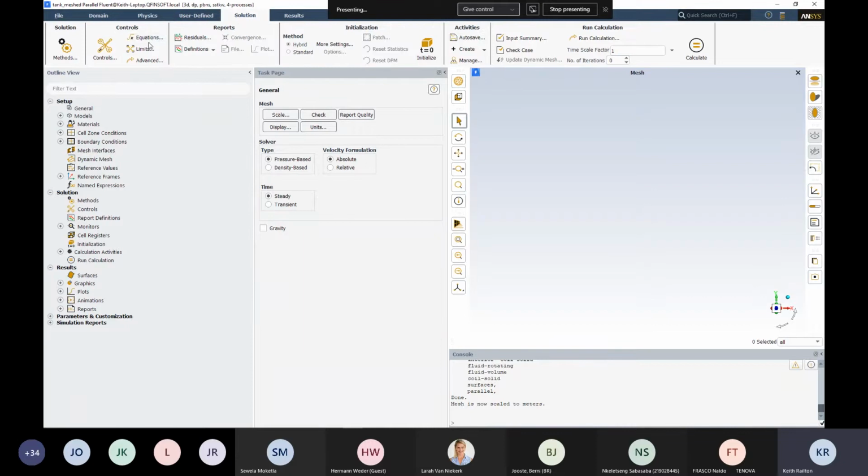Then the next important one is the solution. The reports, the controls and these methods we'll discuss briefly, but that's only if you're really having convergence issues. You can play around with those. Then initialization we'll discuss later on, and then finally just your calculation inputs. Okay, so that is the main toolbars.